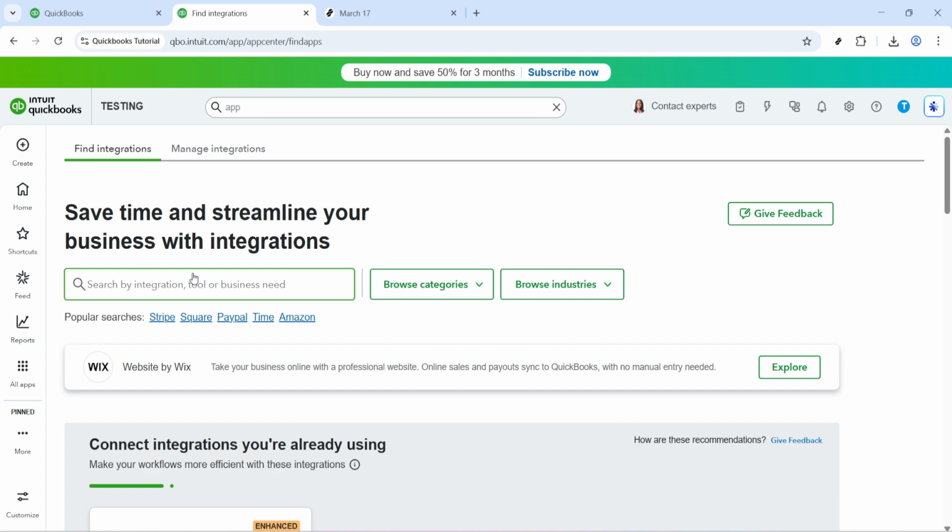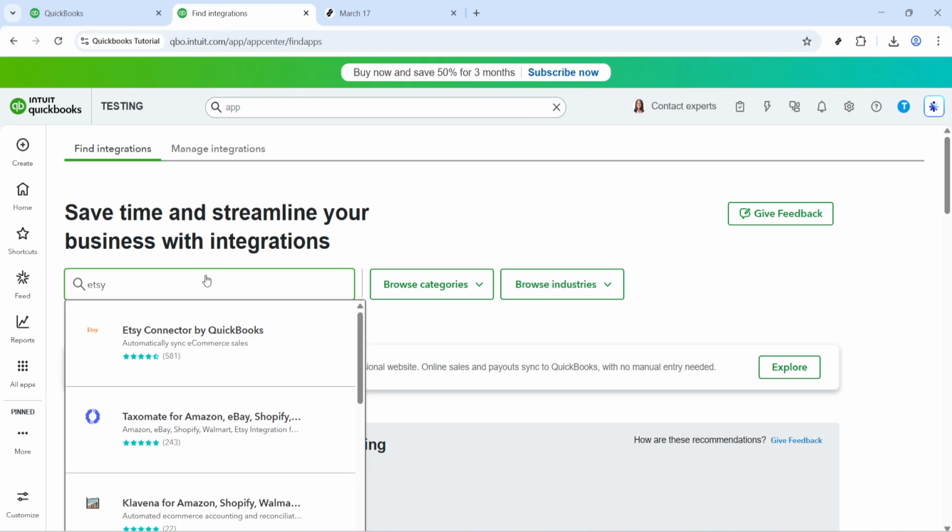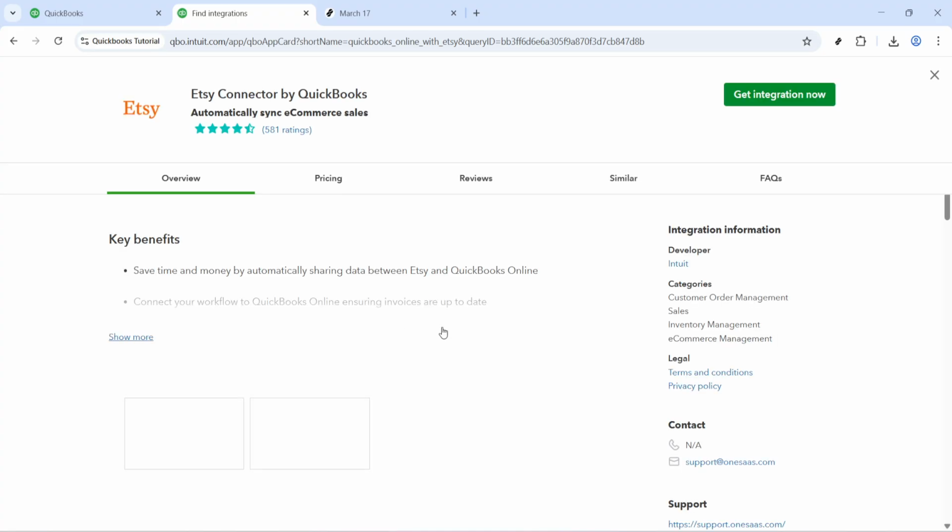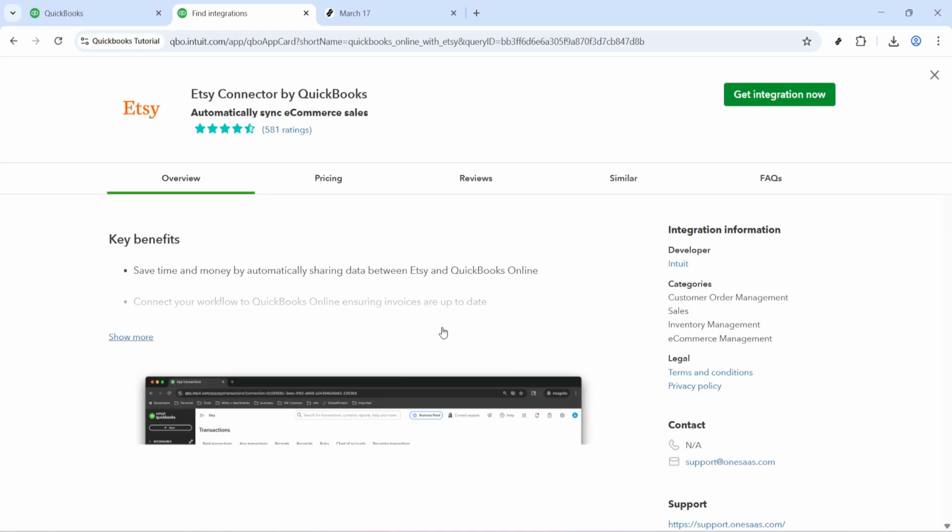Once you're on the marketplace page, locate the search box and type Etsy, then press enter. This filters the results to tools designed to connect Etsy with your books. You may see several options, but you're looking for the listing called Etsy Connector by QuickBooks. This is the official connector, built to work smoothly with QuickBooks Online and maintained alongside QuickBooks updates. Click Etsy Connector by QuickBooks to open its details page.